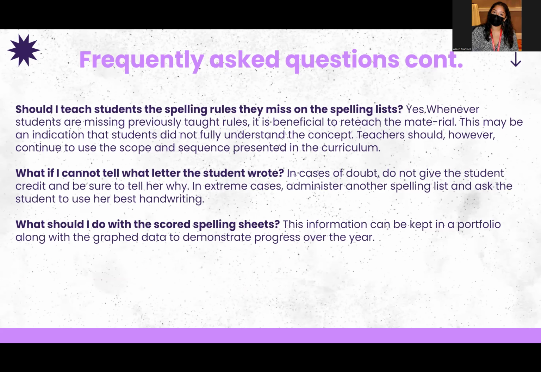The next one: should I teach students the spelling rules if they miss them on the spelling list? Yes. Whenever our students are missing previously taught rules, it is beneficial to reteach the material. This may be an indication that students did not fully understand the concept. For us teachers, though, we should continue to scope and sequence as presented in the curriculum.